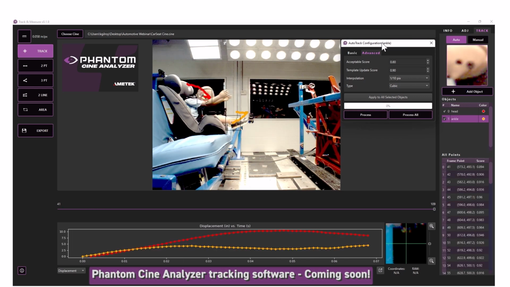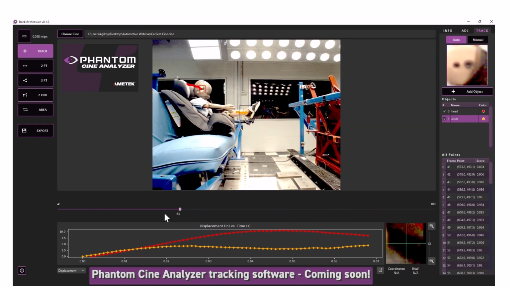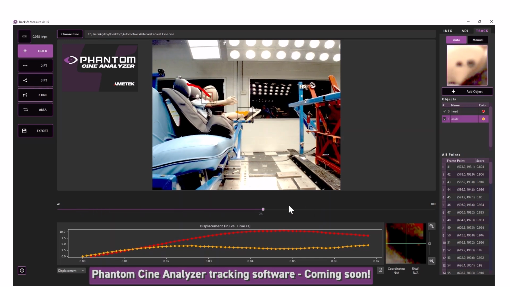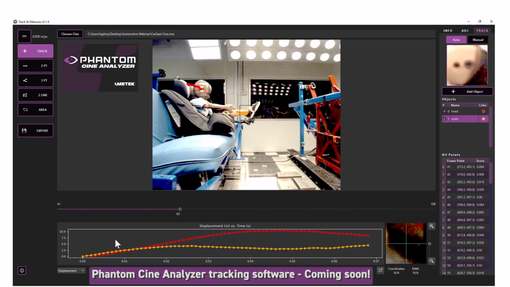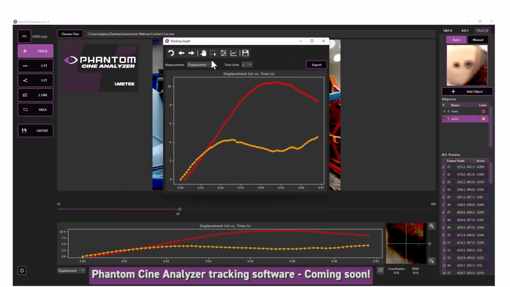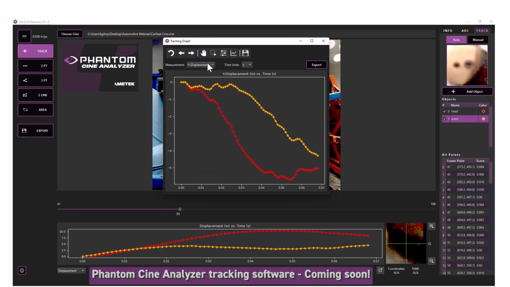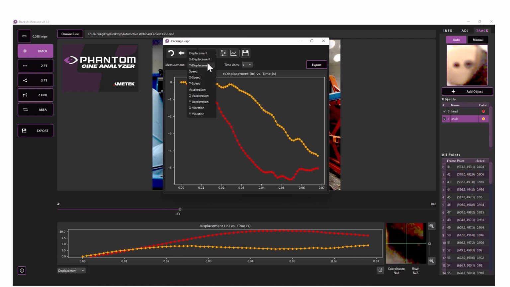So here you notice that there are a red and orange tracking position of the markers on the ankle. And you can see as we progress through the video, we have a nice displacement versus time graph. We can open that up and take a look at that here. And we can choose between X displacement, Y displacement. We also have the option to change speed, X speed, Y speed, acceleration, and so on.